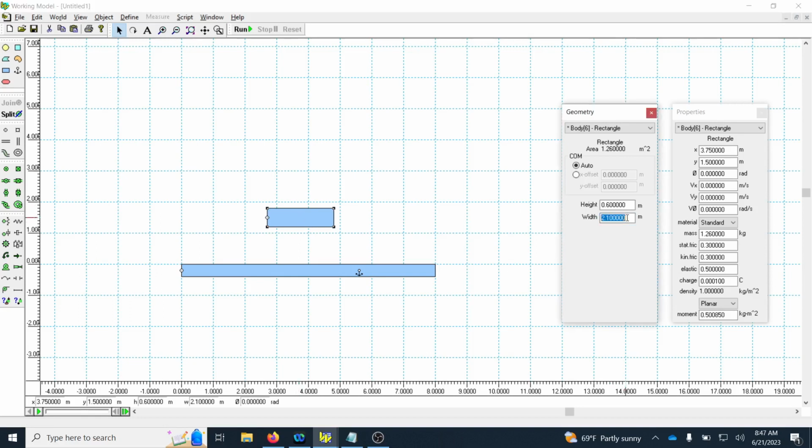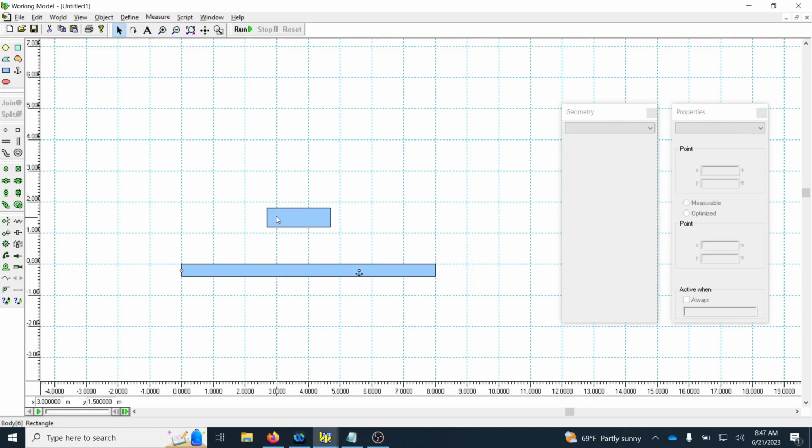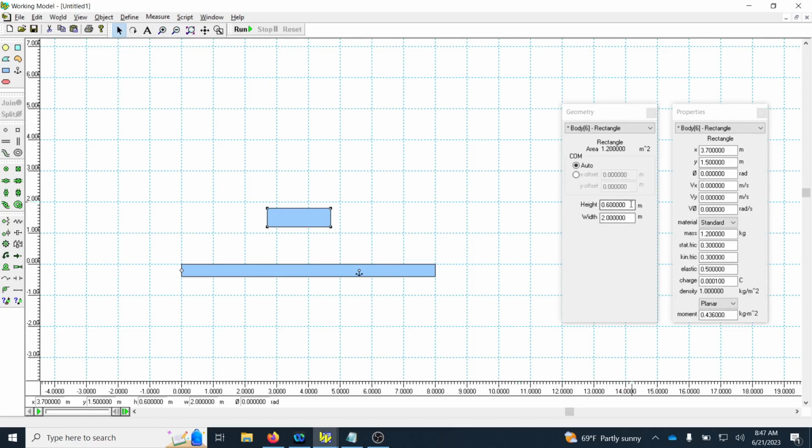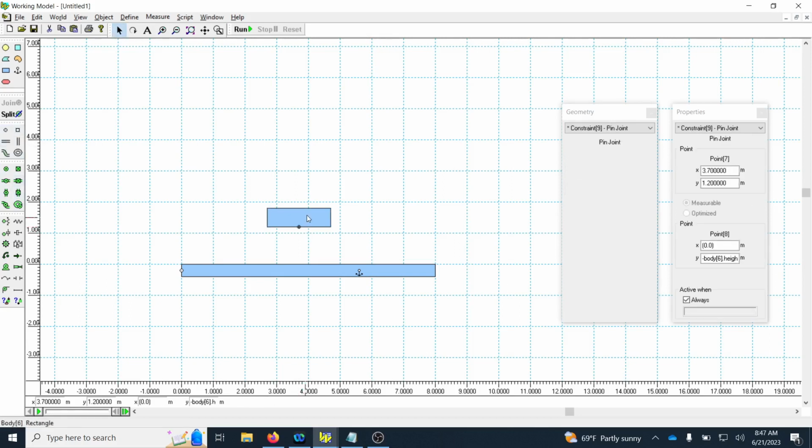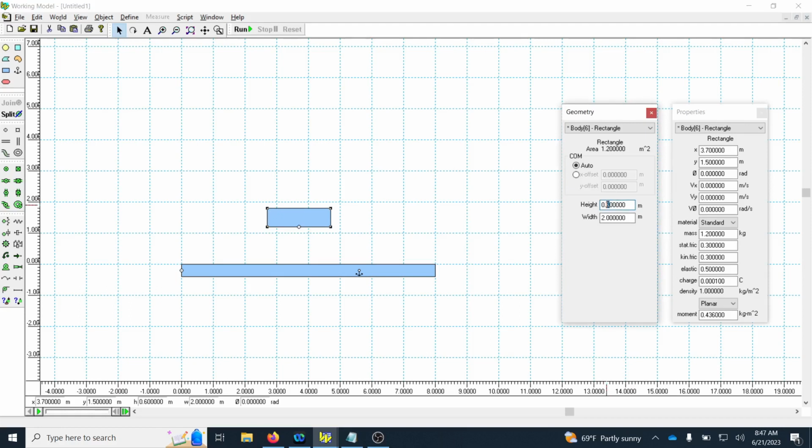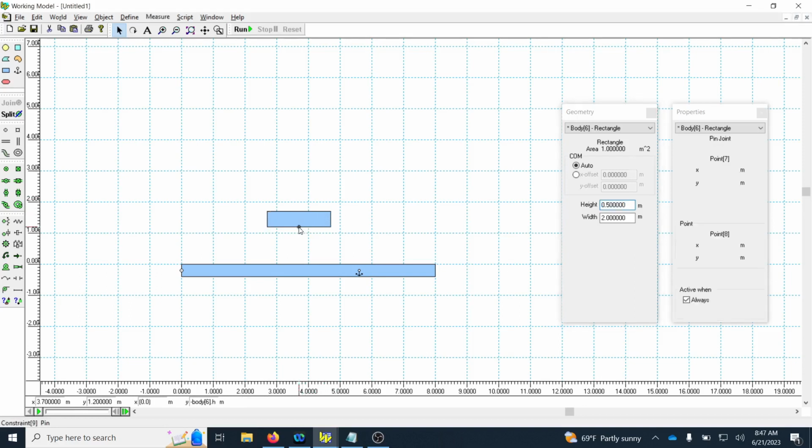I want to change its width to 2, which is about right. And right now its y is at 1.5 and its x is at 3.7. That's okay. So let's see, the height is 0.6. I want to make it 0.5, and for that I want to pin it here and then change this to 0.5 so it only shrinks in that direction. Okay, so 2 and 0.5 are the dimensions for this slider.